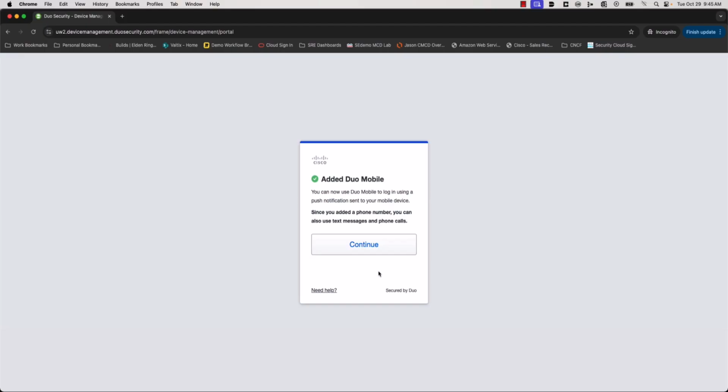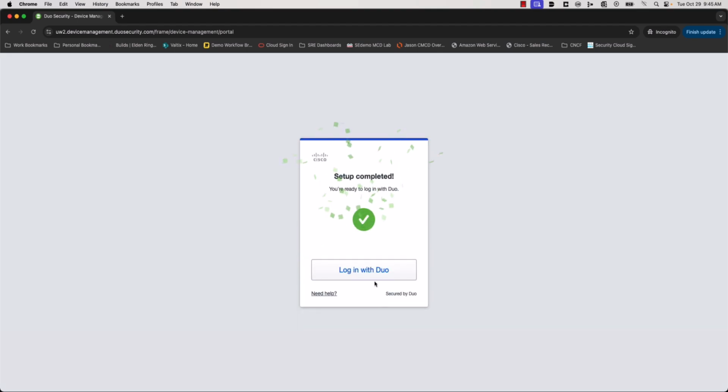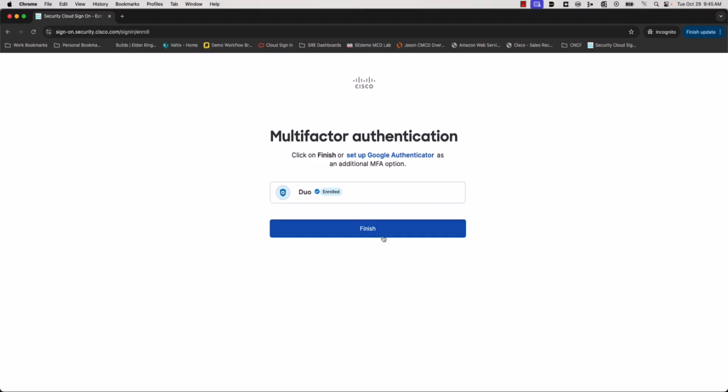We'll add the Duo Mobile. It will send me a push notification once we get through this. There we go. I will approve it on my phone, and I should at that point be logged in.